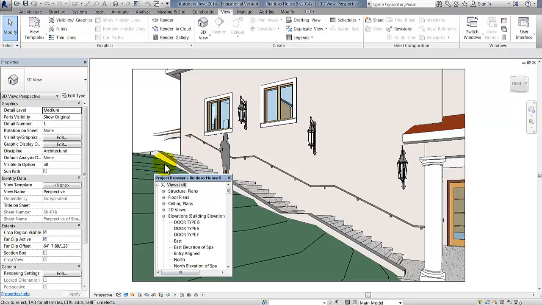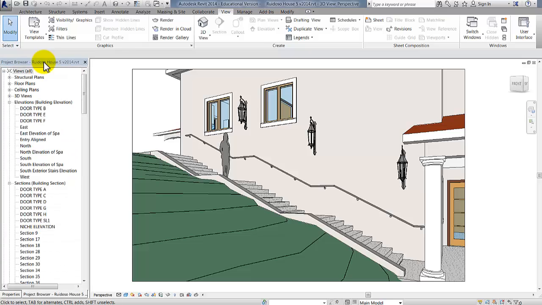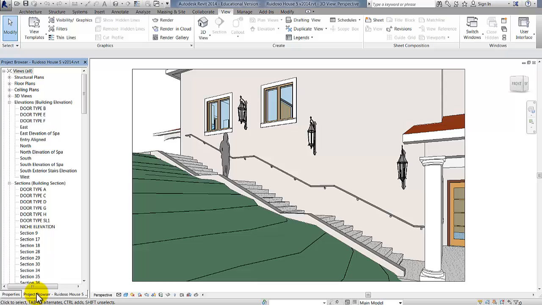And I'm going to grab it and hover over this other box. And if I keep trying, usually it will give me a preview of where it's going to go just by the gray lines. Okay, there it went. Now there are two tabs down at the bottom. One is Properties and one is Project Browser.